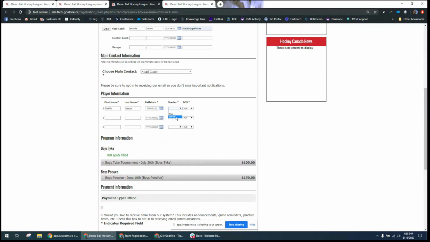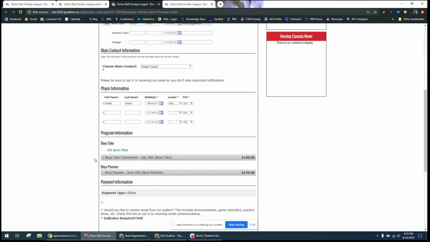So my gender options are here. I'd select the gender and then the position. These positions are going to be based on what your sport is. So if your sport is one that has goalies, you'd see that. Volleyball, soccer, all the different sports are going to have their sport-specific positions listed in there. You don't have to manage those yourself.